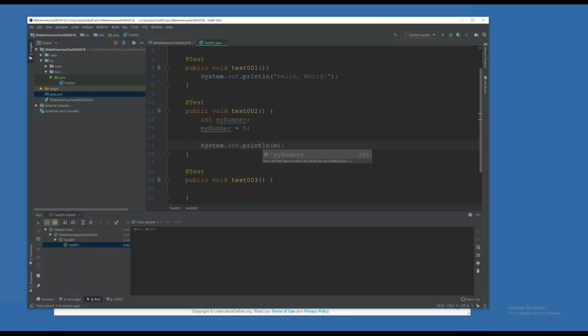And I want to print out my number variable. Once I type the letter M, the IDE suggests which variables I can use here in this method. I can see that this is my number variable I just created, integer type, and it has a circle and a v inside it. This variable, clicking on it.